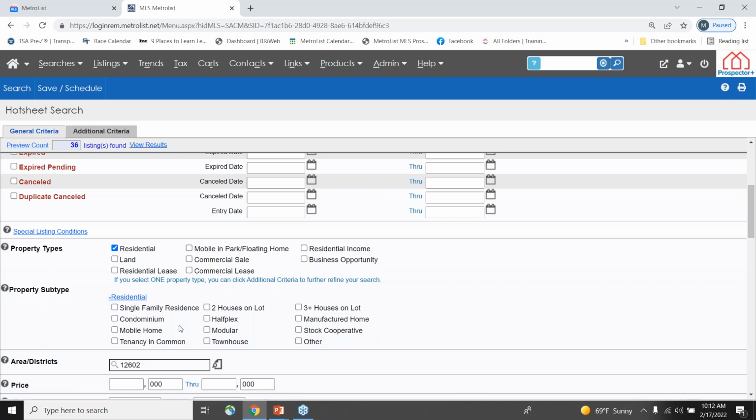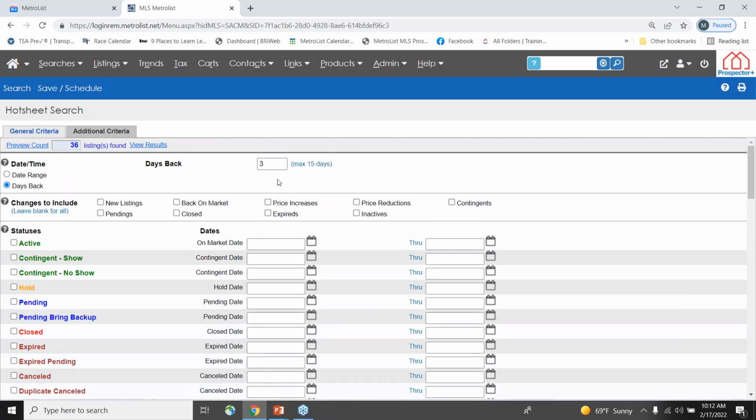What if I want to go from 3 days to actually seeing the last week? Again, if I do another preview count, you can see I have 66 changes or listings. So let's go ahead and take a look at that. I am going to view results.